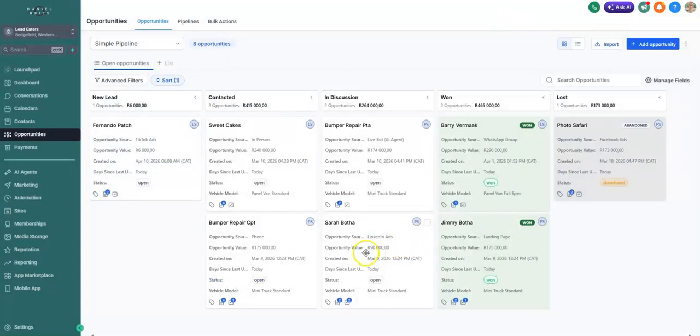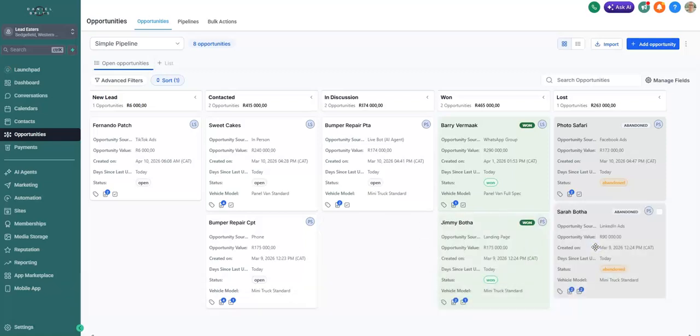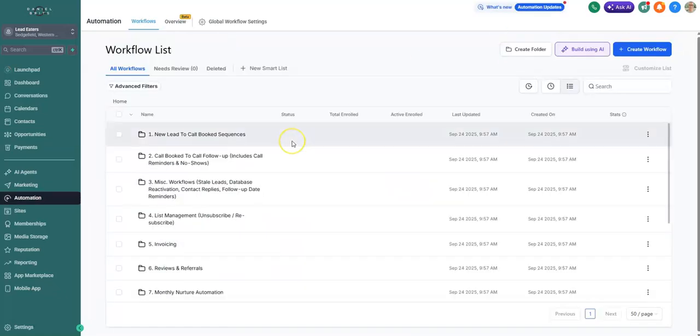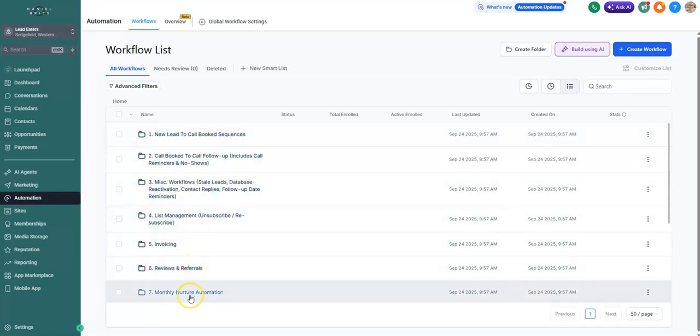And what we're going to do now is we're going to move Sarah over to our lost column. There we go. All right. So what can we do to automate keeping in contact with Sarah? Well, that's really simple. So I have a bunch of automations that happen over here. We've possibly gone through all of these automations, but what we want to look at is our monthly nurture automation.